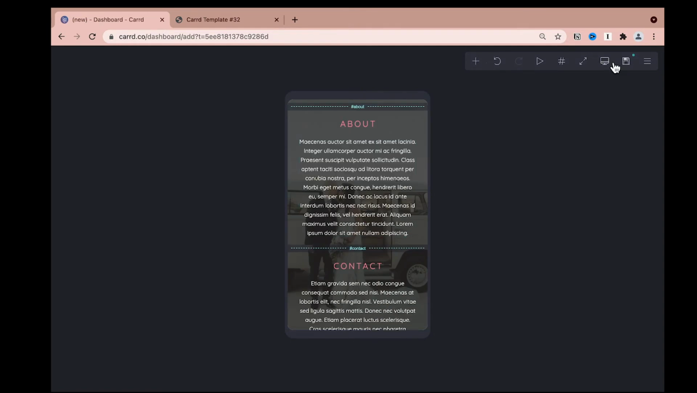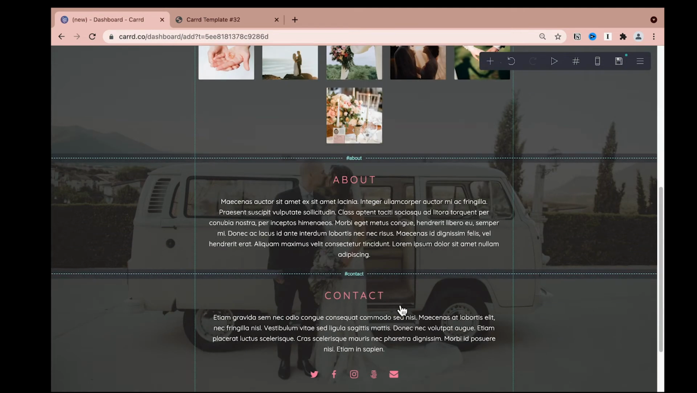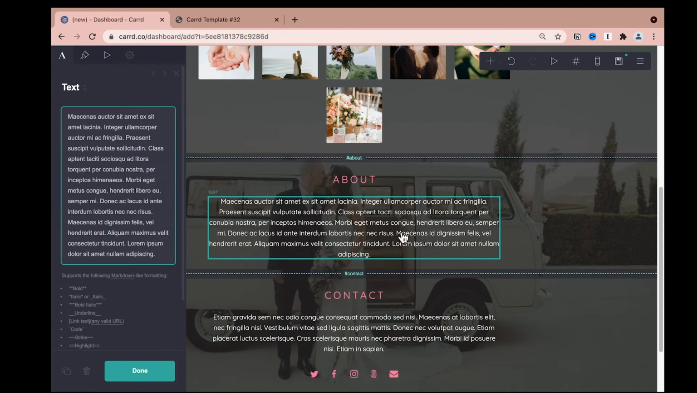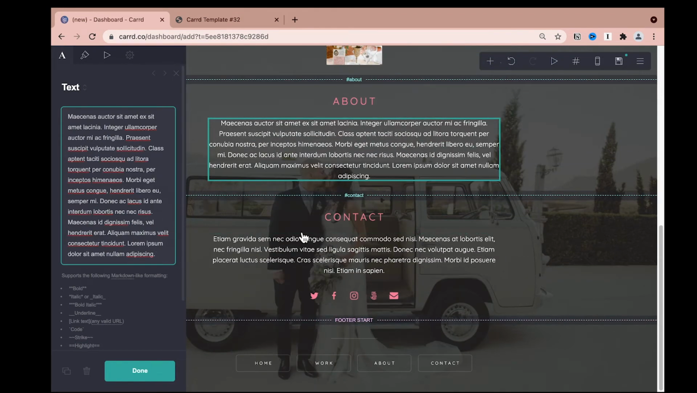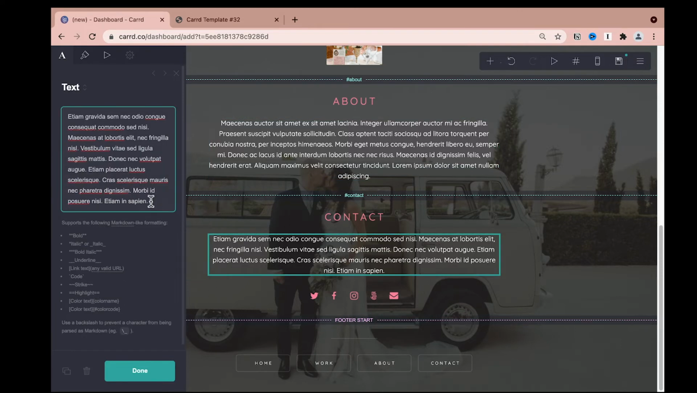Alright, I think that looks pretty good. I will move on to the About section. For the About section, I'll just leave it as it is. For the Contact section, I want to add in phone number and an email address.